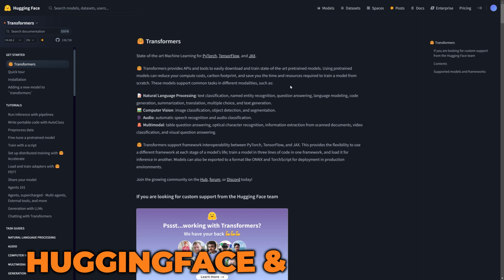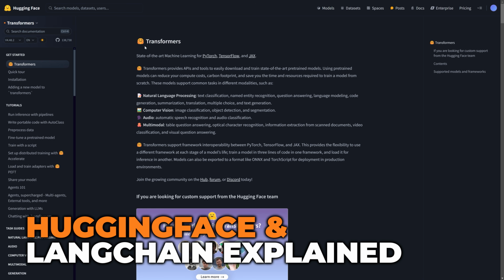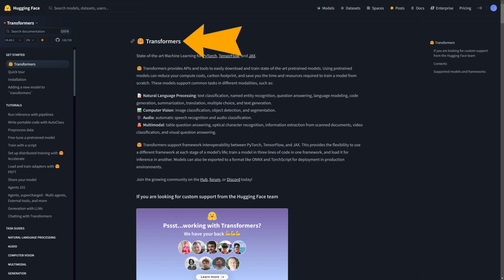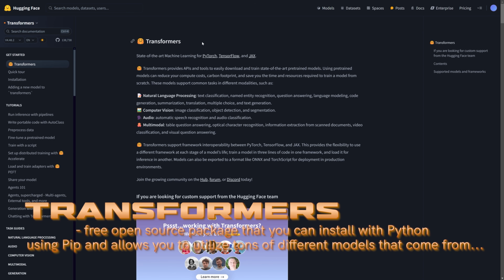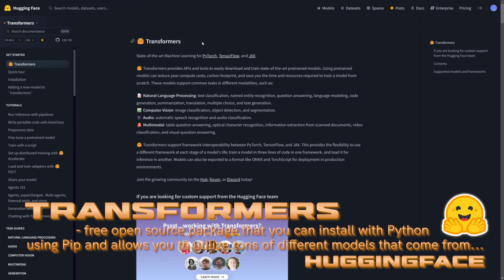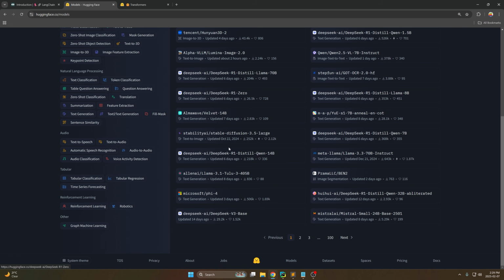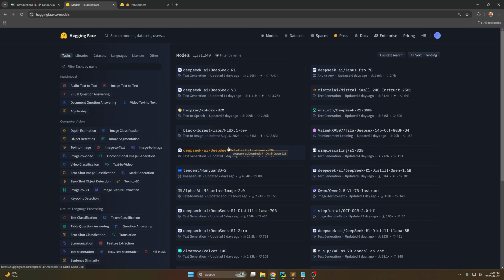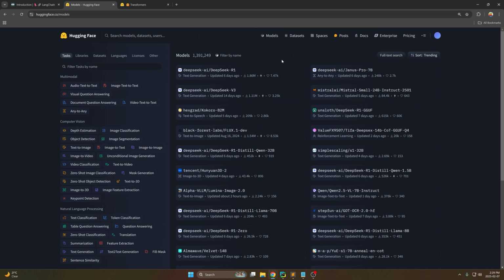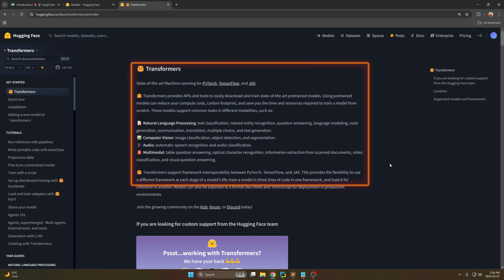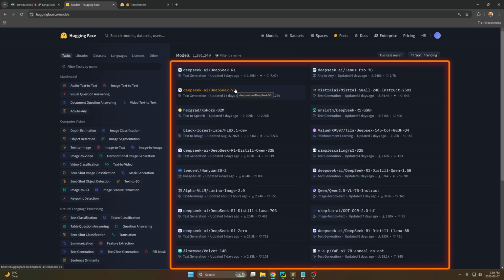So quickly, let's get into some information that's important to understand. We're going to be using something called transformers. Now, this is a free open source package that you can install with Python using pip, if you're familiar with that, and it allows you to utilize tons of different models that come from Hugging Face. Now, Hugging Face is a platform, you can see it right here, that has all kinds of open source models available. Some of them you do need to pay for or you need some specific access, but most of them are completely free and you can just download them and use them on your own computer. Now, what the Transformers package does is just make it extremely easy to access these free Hugging Face models and to download them and use them on your computer.